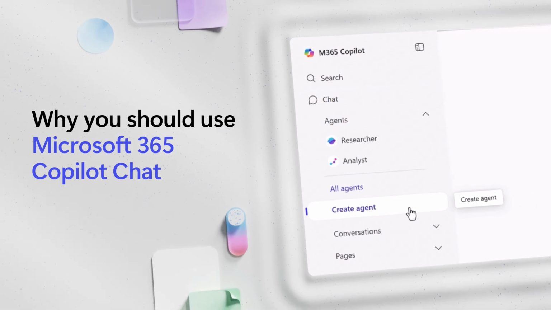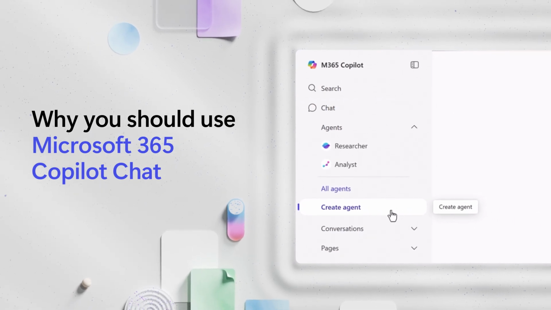If your business runs on Microsoft 365, it's time to unlock the power of AI with Copilot Chat. Here are five reasons why it's a game changer.